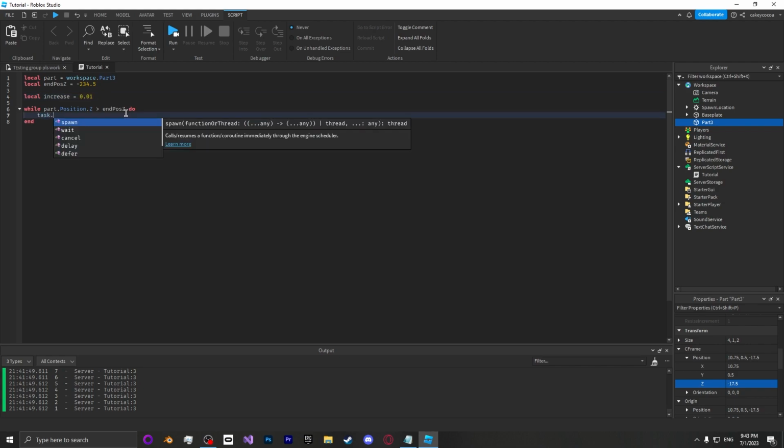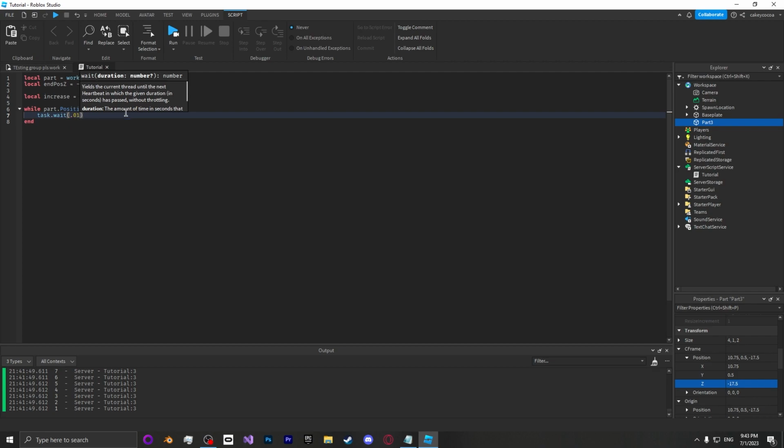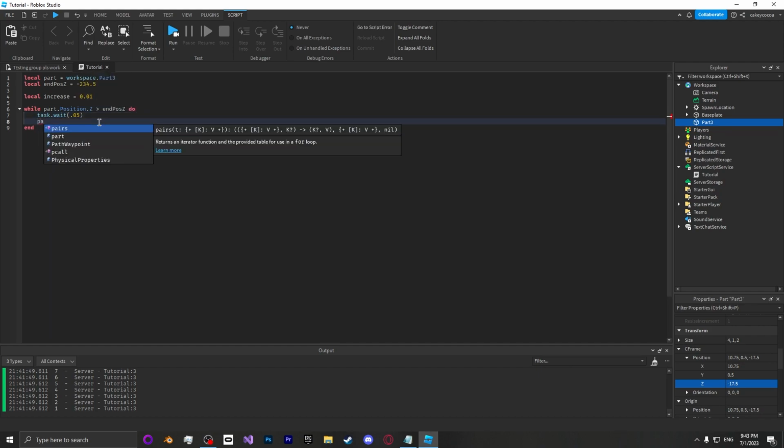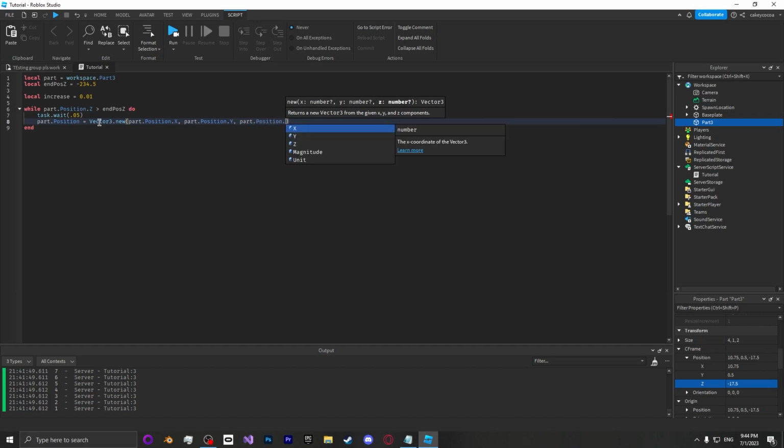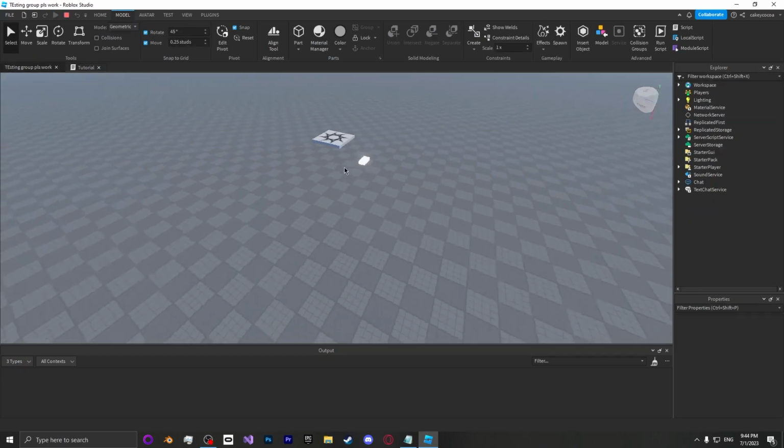Also, quick control variables: local increase equals 0.01. First off, to test, task.wait(0.05). We're going to do part.Position equals Vector3.new. The x is going to be part.Position.X, the y is going to be part.Position.Y, but the z is going to be part.Position.Z plus increase. This is some basic math. We can add values onto other values when assigning a property. So in this case, we're taking the Z position of the part and adding on the increase. Actually, no, we want to subtract it. So this should start moving forward.